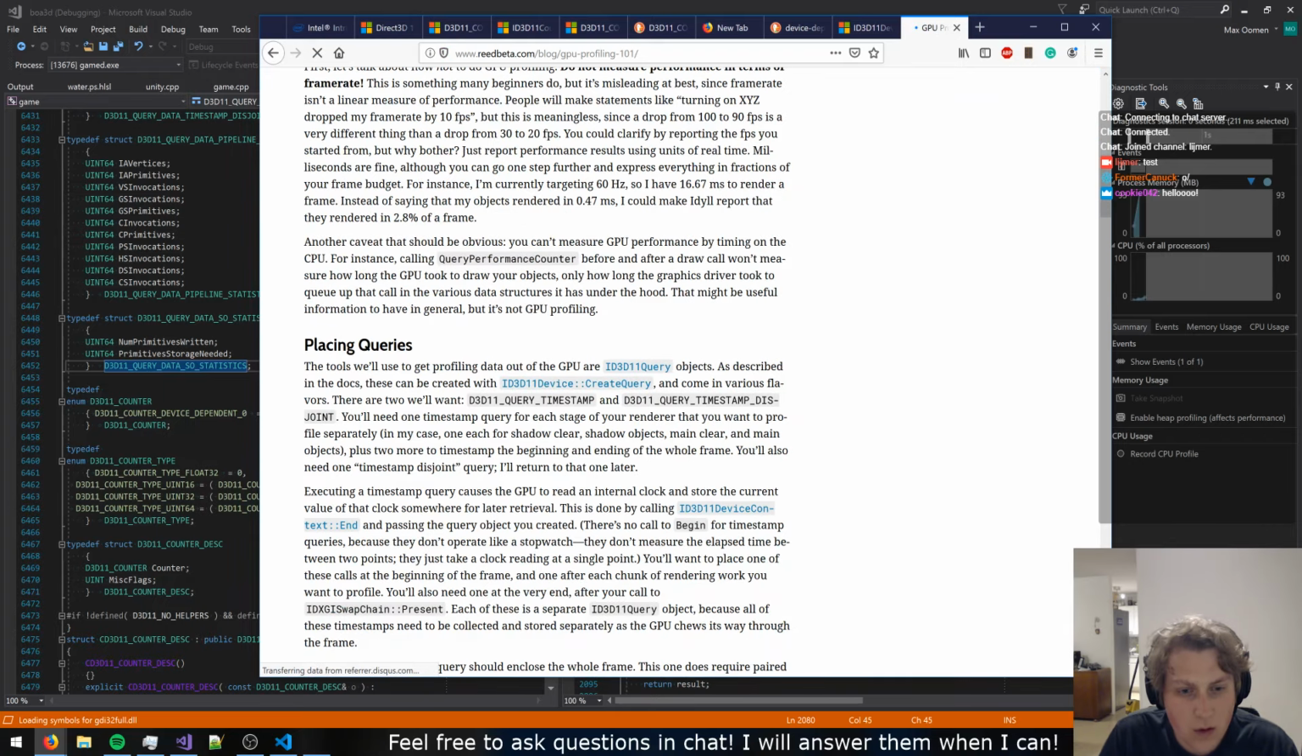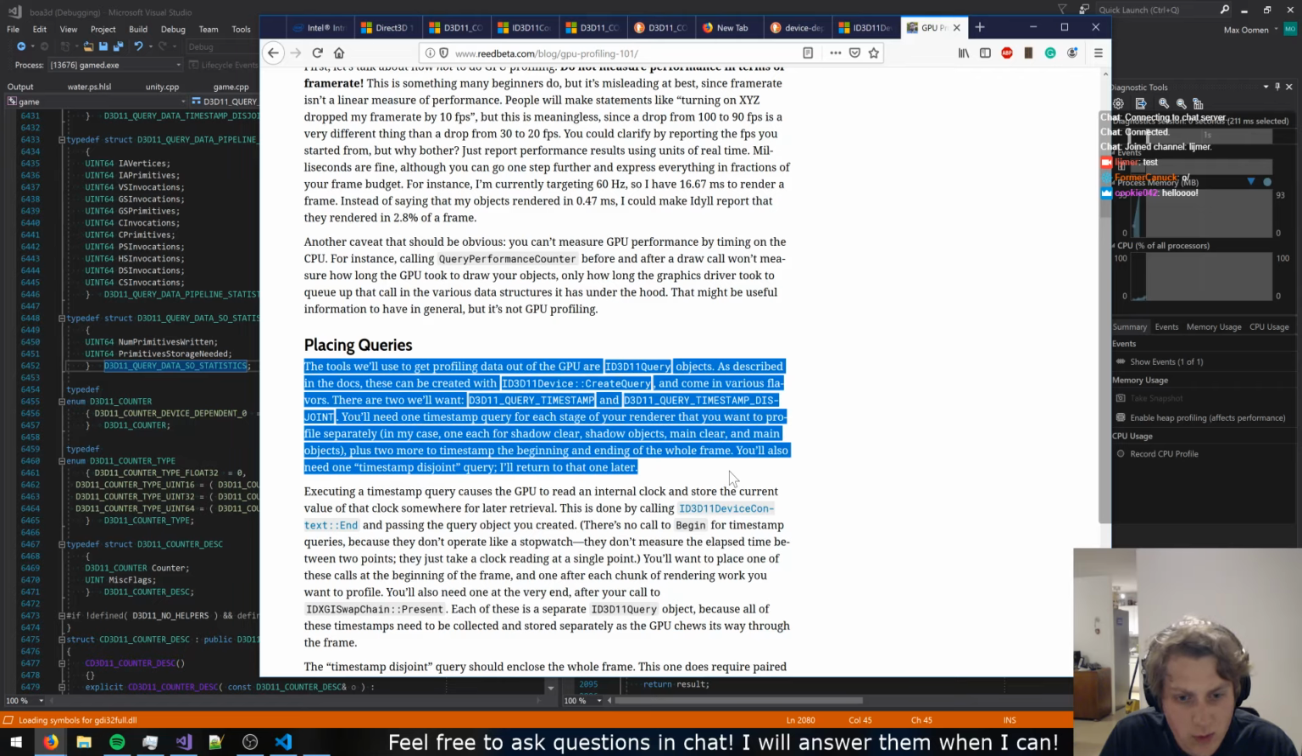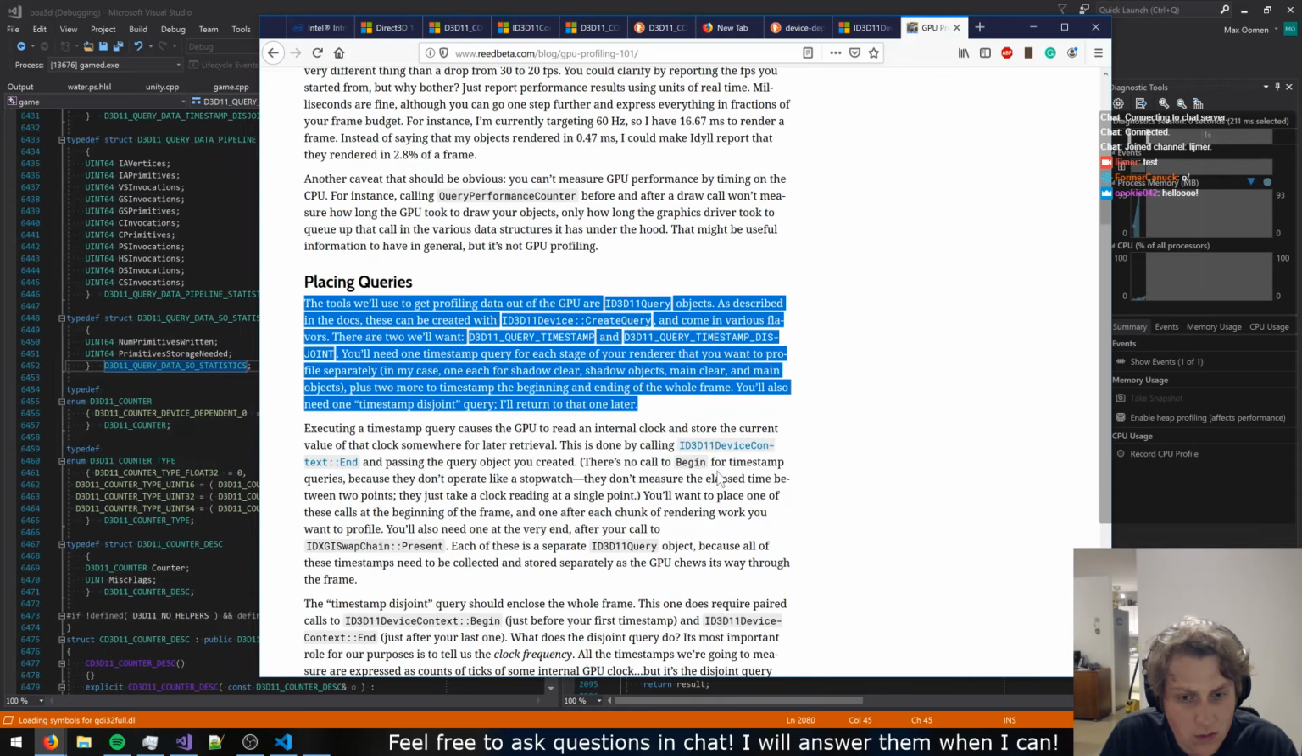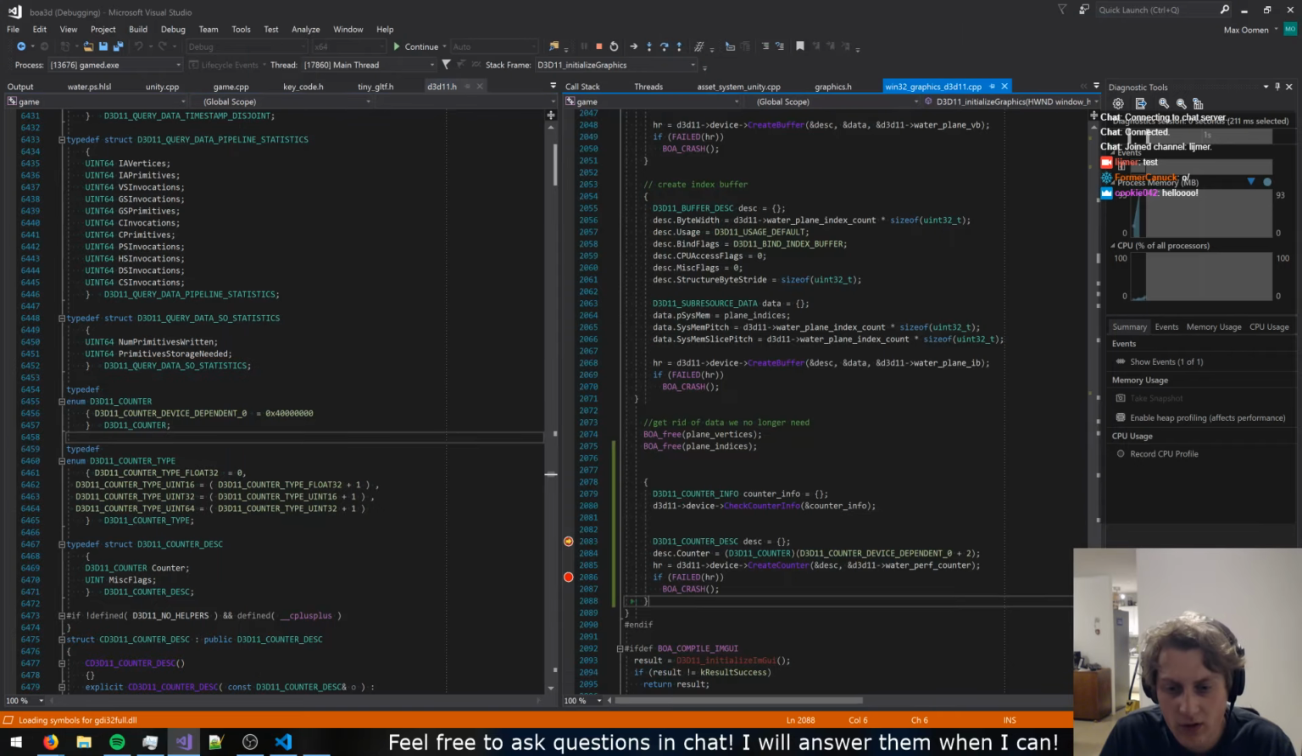Perhaps query object, perhaps we can use that. Query timestamp and query timestamp disjoint. You will need one timestamp query for each stage of your render that you want to profile. In my case, one each for shadow clear, shadow objects, main clear. Right. Yeah, this is perfect. Let's try this.